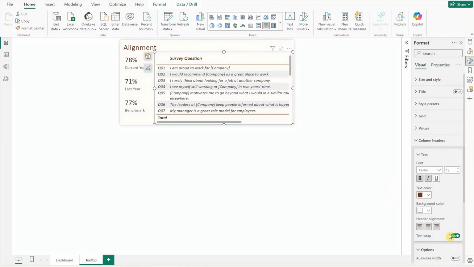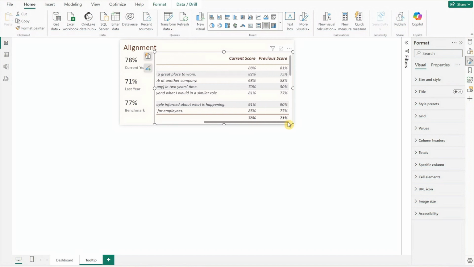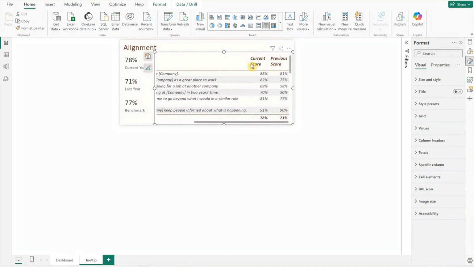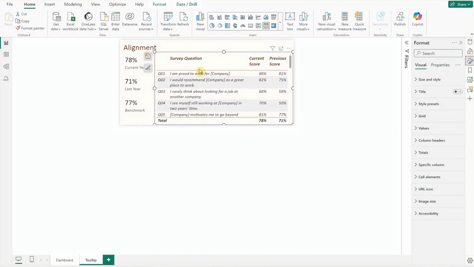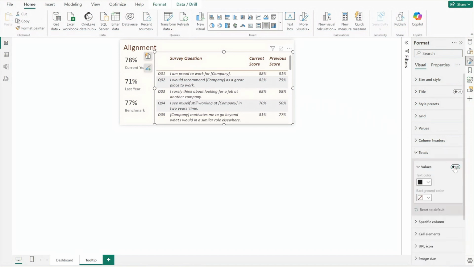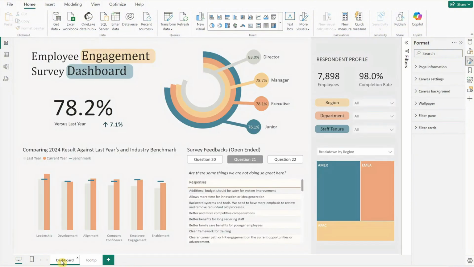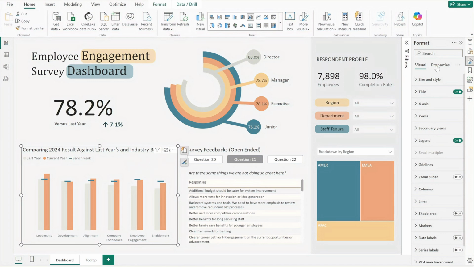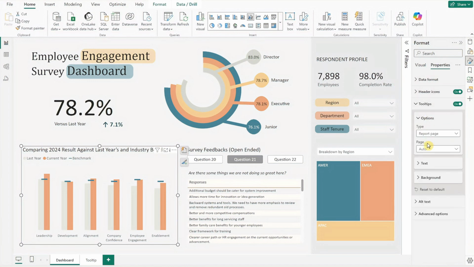Disable the auto size width option, then manually adjust the column widths to fit the content neatly within the available space. Next, remove the total line from the table to complete the tooltip setup and return to the dashboard. Finally, to link the tooltip to the chart, select the chart, go to Properties, and under Tooltips, select the appropriate tooltip page.